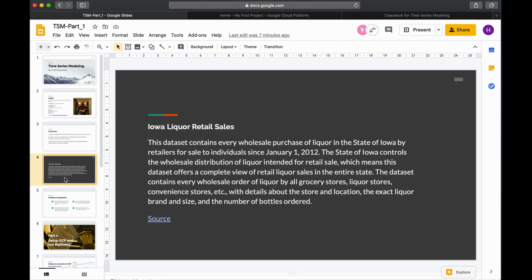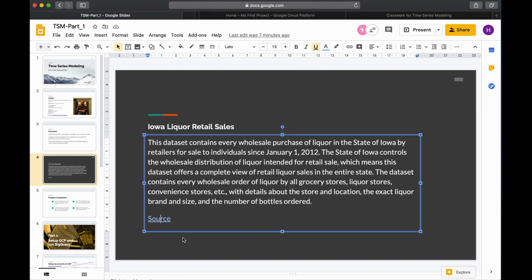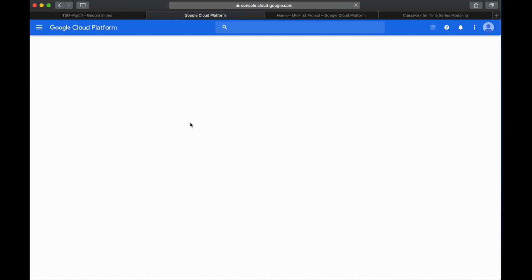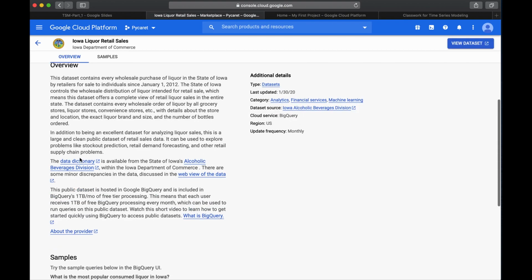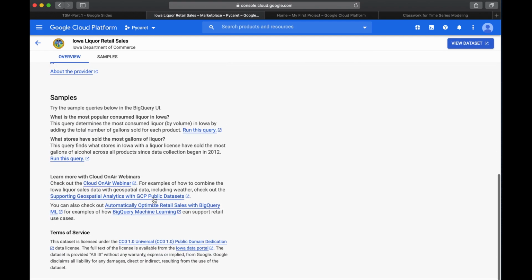And for that purpose, the dataset that we picked up is Iowa Liquor Retail Sales. This dataset has sales from 1st of January 2012. You can read more about it here. There's a link over here that will tell you more about the dataset. And when we click here, it takes you to that page. This will take a little time to open. Just a minute. There's a data dictionary. It tells you how the data is set up, so you can go through that and understand that in detail.